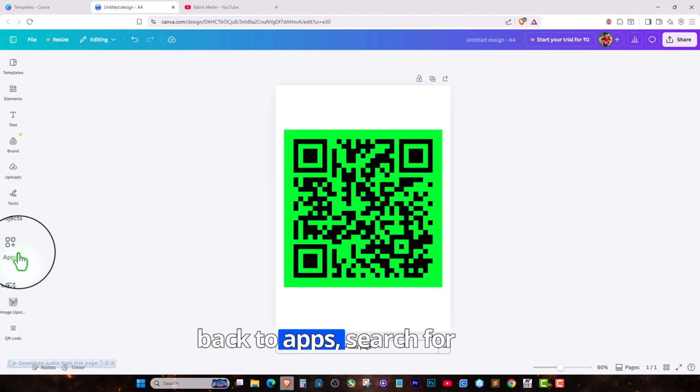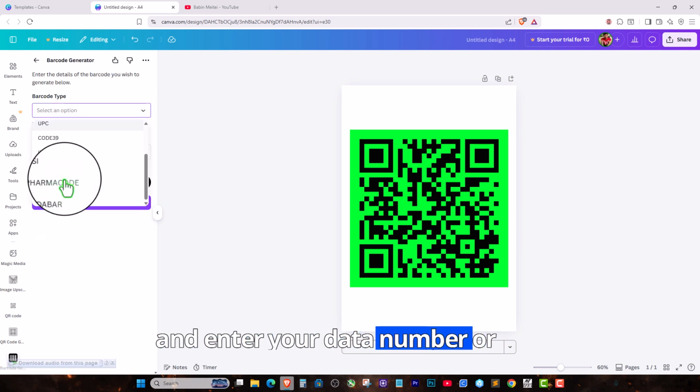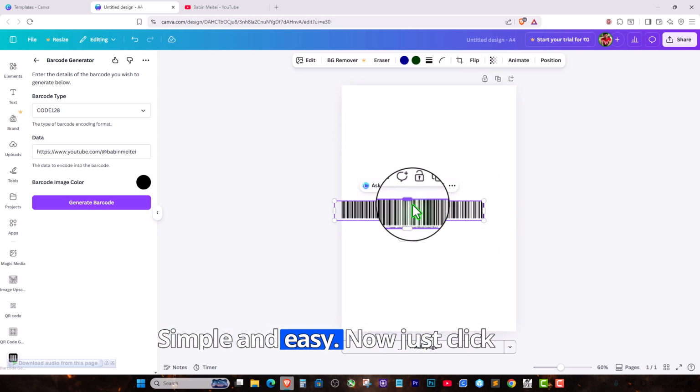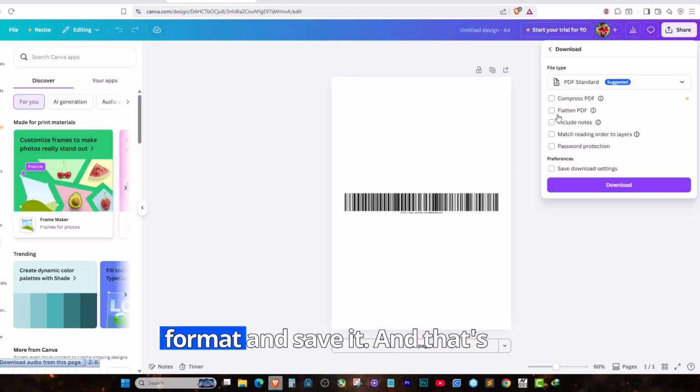Now let me quickly show you how to create a barcode. Go back to Apps, search for barcode generator, click on it and enter your data number or product number. Click generate and your barcode is ready. Simple and easy. Now just click on share, then download, choose your format and save it.